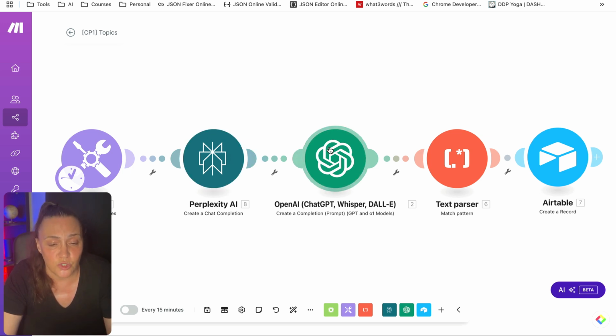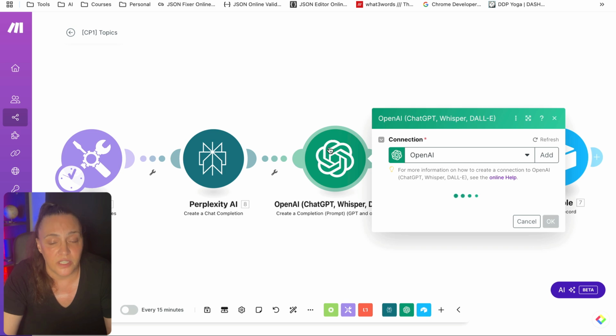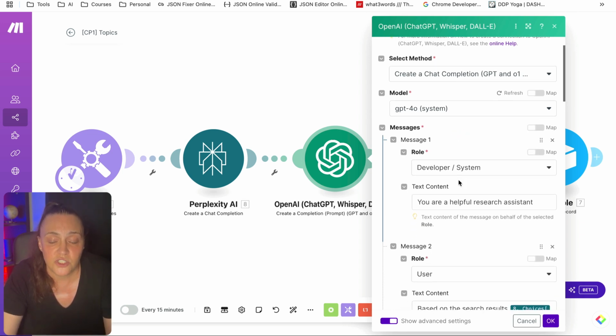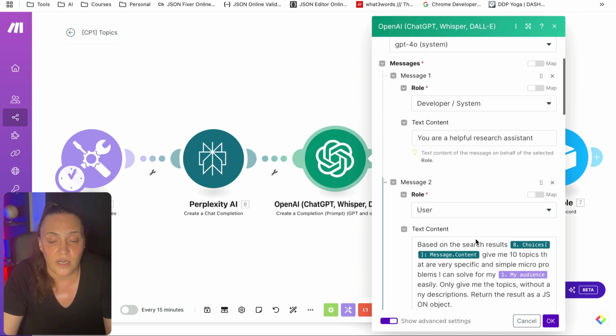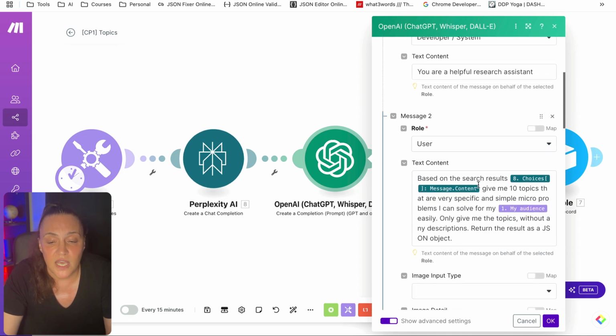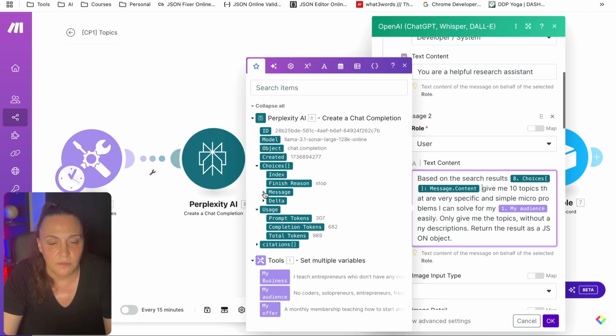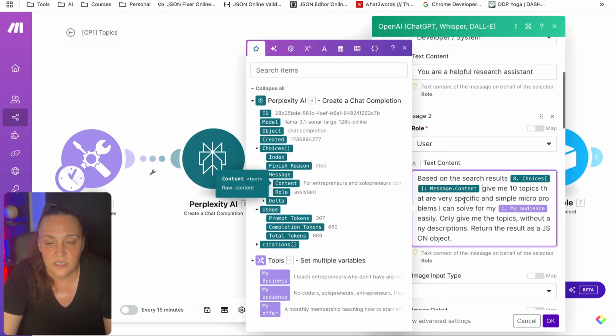So our next module will be a ChatGPT completion, and you can set the model to whatever you want. I've chosen to go with 4.0 because it's fairly cheap. And I have two messages. The first one is the system message, and I'm just saying you are a helpful research assistant. The second one is the user. And what I'm saying is based on the research, on the search results. So I'm grabbing the research results from Perplexity right here from the content.